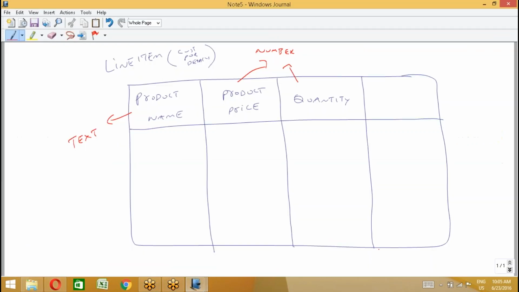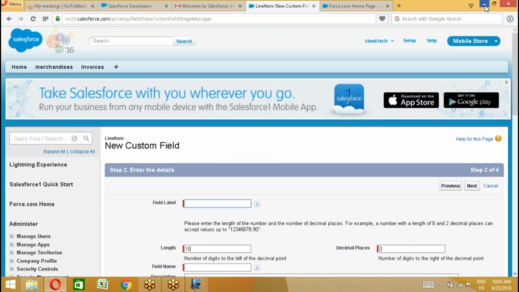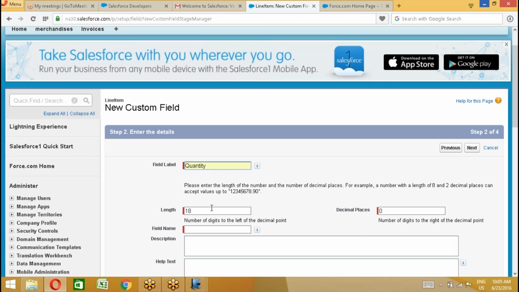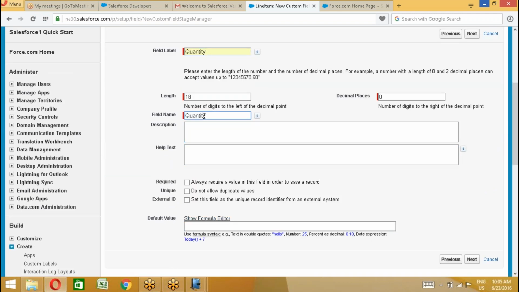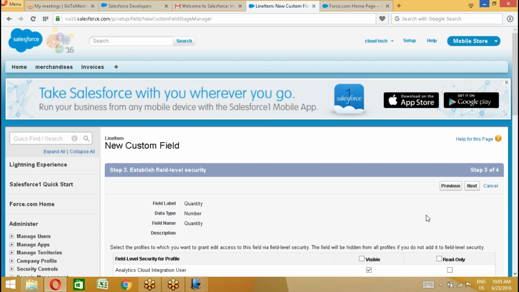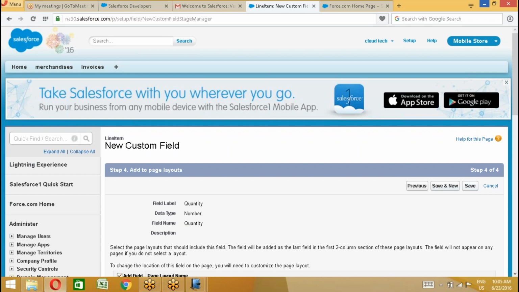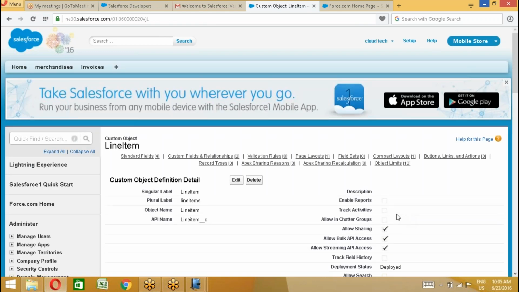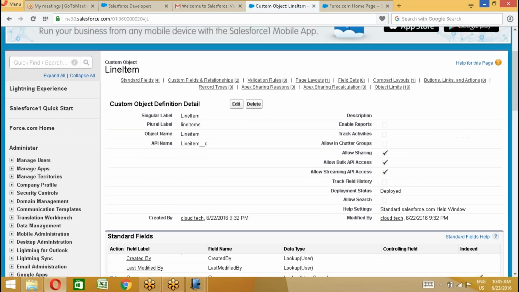Can I see that name? Quantity. Yes. So the field name. Next. Click on the visible checkbox. Next. Save. Last one, right? So save it. Now you have to create a tab for this object, right?